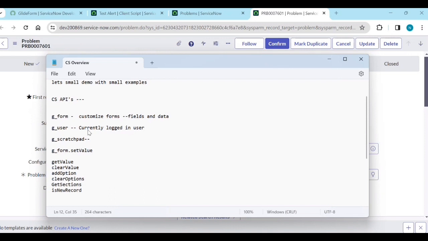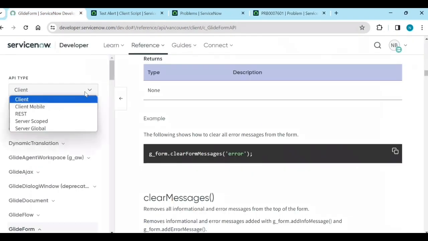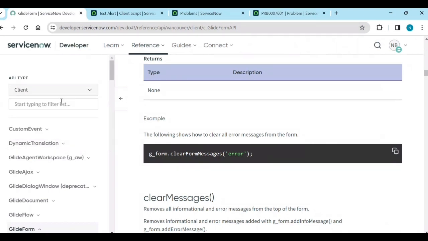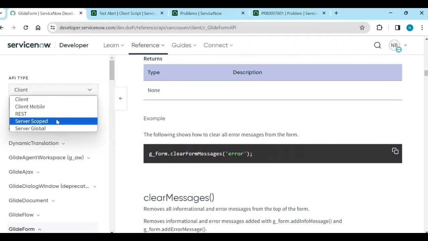Okay, so accessing Glide methods using the g_user global object. This is a global object, so all these methods are global. Whenever you are creating a script, which is in global or scoped, you need to use a scope. The API type here is client. On the server you have global and scope, but client is the same on both sides.